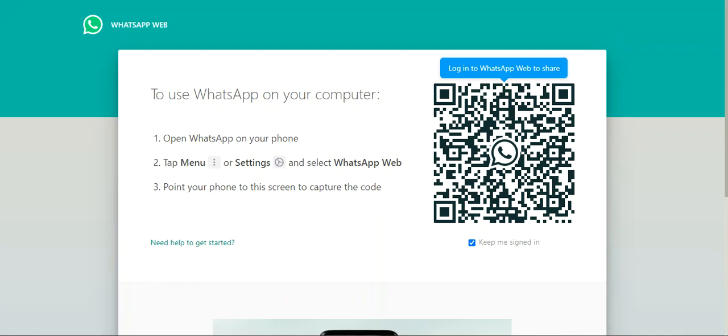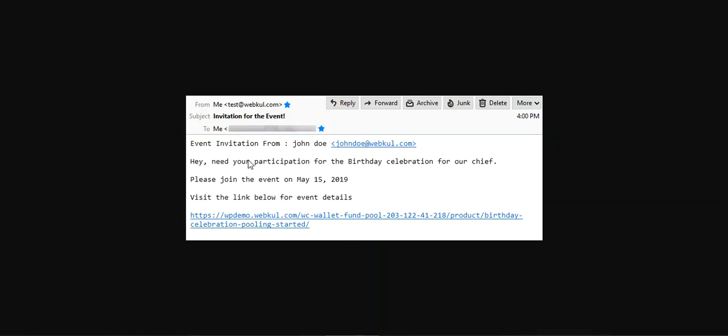Now let me show you the email that is sent out to the users to whom you have shared this particular event. So this is the event invitation that we have sent out to the users, and here you can see the event invitation content, and the link to get started and to make the payment for that particular event that you have just created.